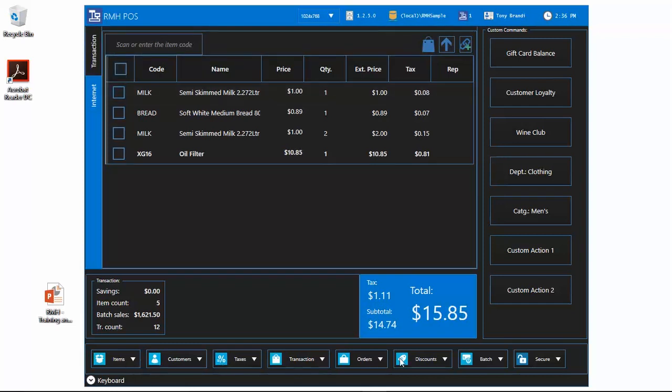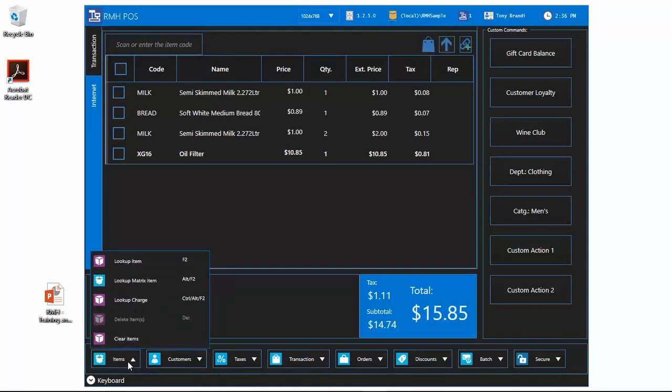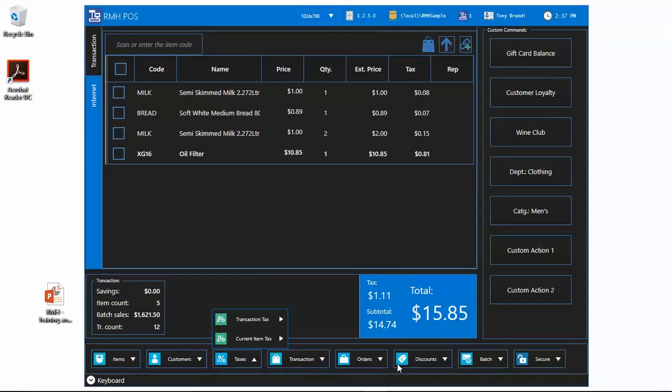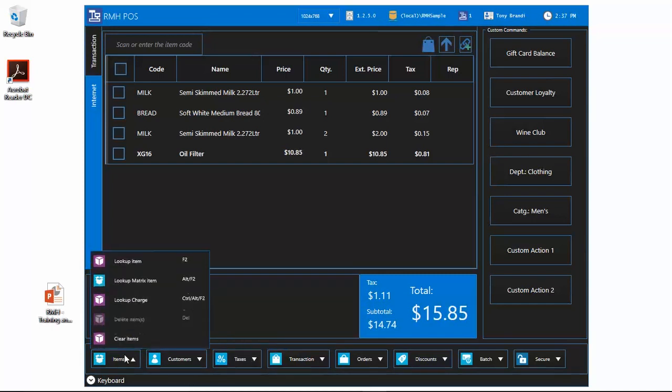Now let's have a look at these function keys at the bottom. So what we have done is we have rolled up all the related function keys into one. So you don't have to bother looking for functions. You don't have to click on function keys, Shift F1 to F12 or Control F1 to F12 and so on and so forth. You can just simply go into the sections that you want. If you want to go to customers, you can go into customers. If you want taxes, you can go into taxes and so on and so forth. So let's see what we have under items.